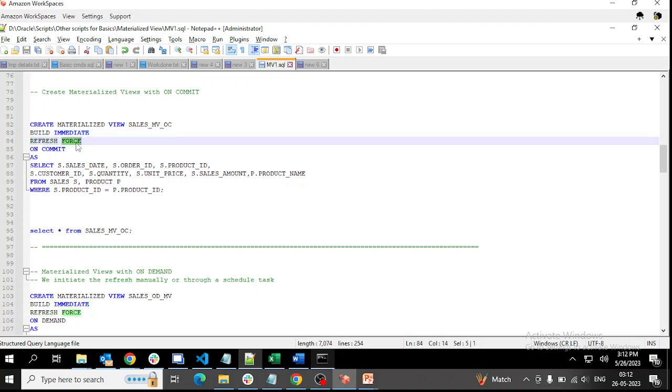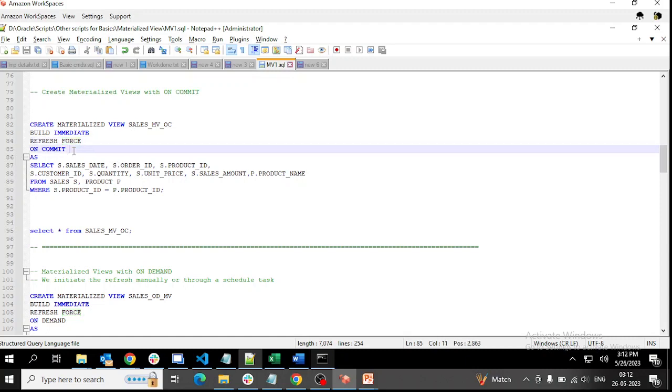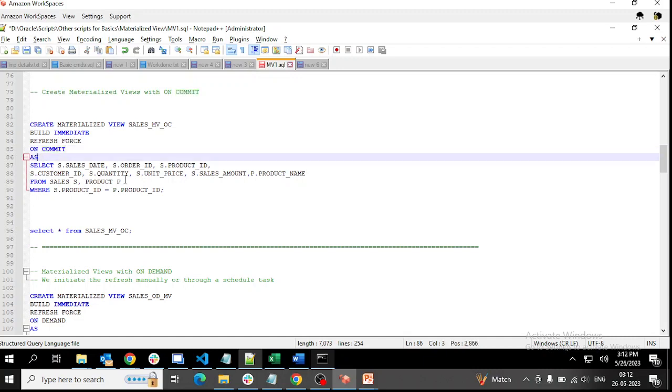Refresh, we are using force here. It will be fast and complete. We are using force here. And on commit, once we commit the data, the materialized view will be activated, and it will update the data in the materialized view. And then the same query which we have already got.